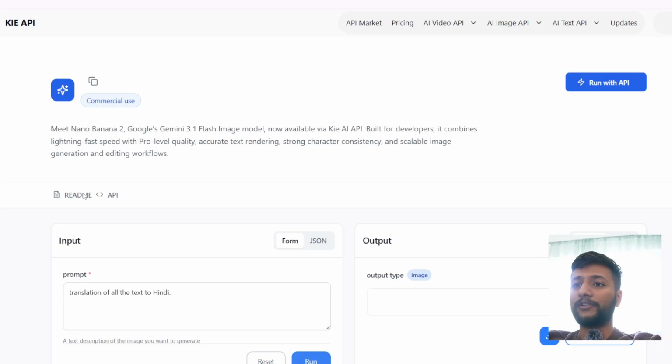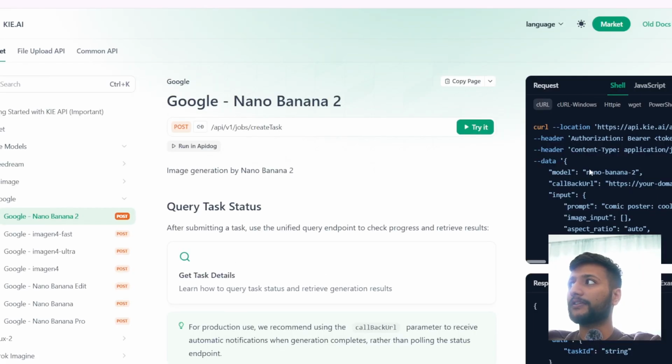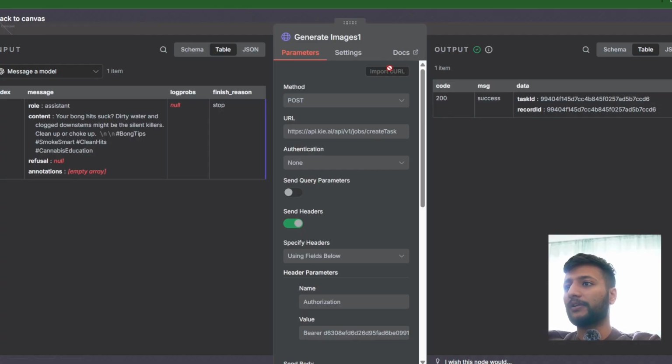Just go over here, go to APIs, grab the curl. This is the curl right here. Grab the curl, go to n8n, and paste the curl, import the curl over here. You just need an API key. Copy that API key from Kai API as well.